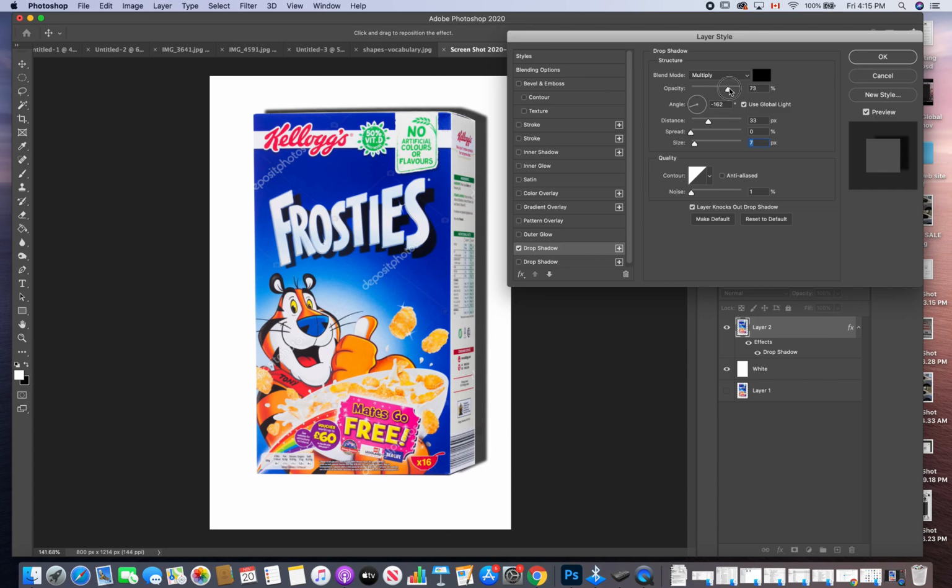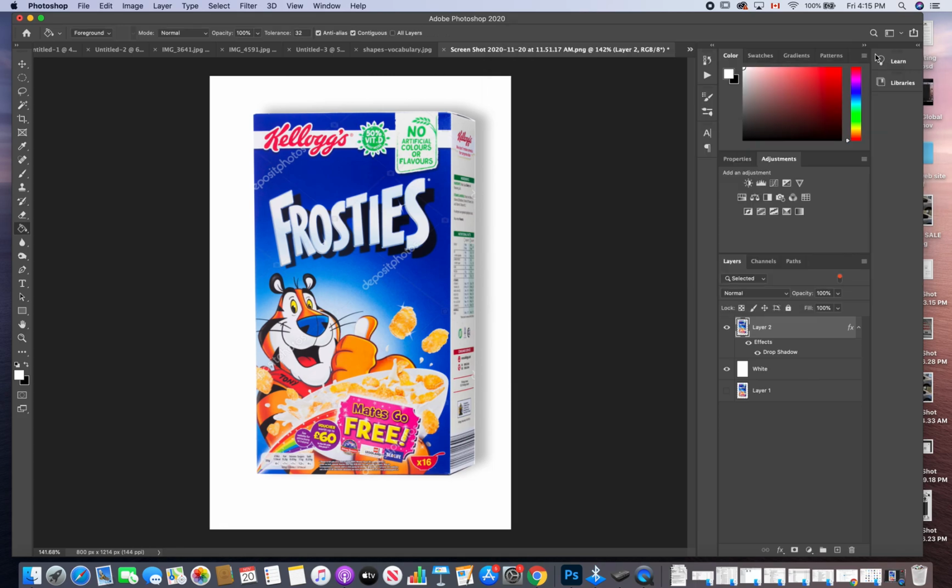You can also change the opacity. So if you want a super dark shadow, you can do that. And if you want a lighter shadow, you can do that as well. Just going to adjust the size there a bit more. And that looks a lot more natural. When you're happy with it, all you have to do is click OK. And there you have a product that's been cut out, put on a new background, and added in a drop shadow.